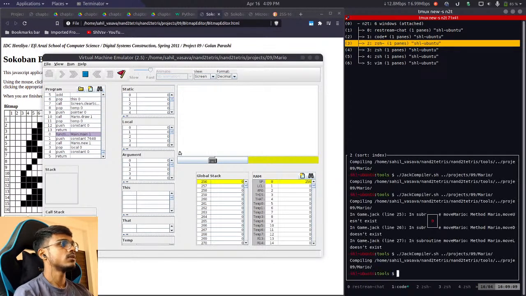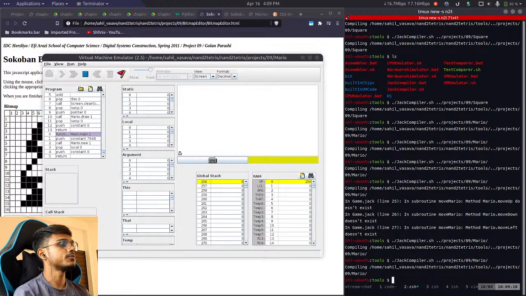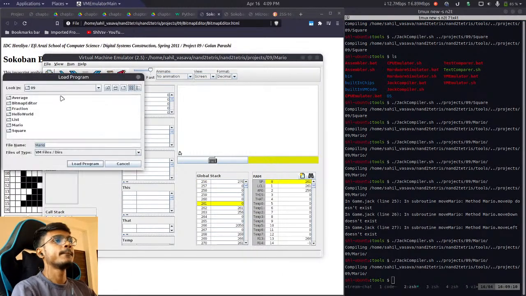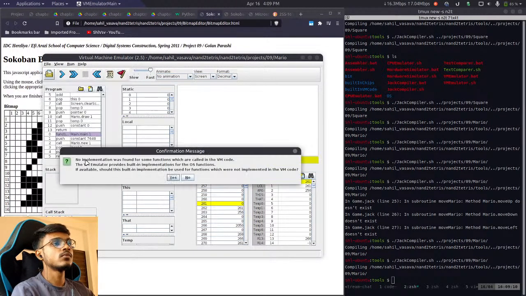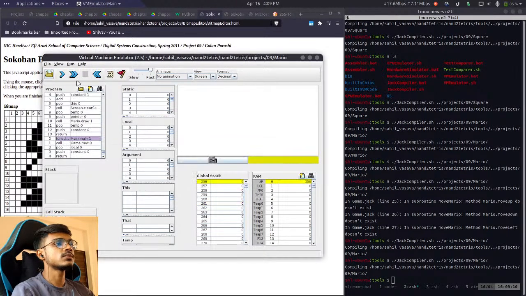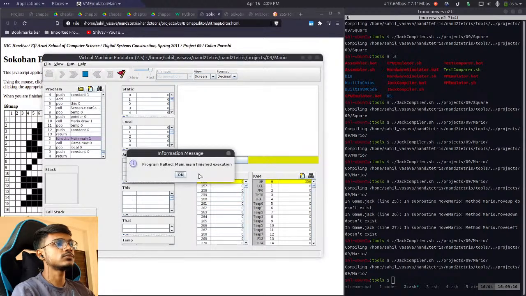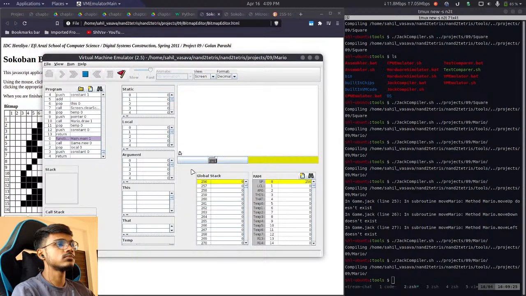Okay, let's try to compile it now. Good, it did compile. We need to load it again. Mario. Load the program. Yes. Run it. Let's see what happens when we press right arrow key. Oops, nothing seems to be happening. Why is nothing happening?